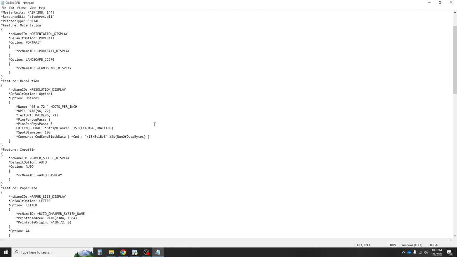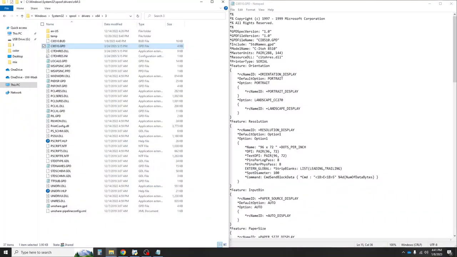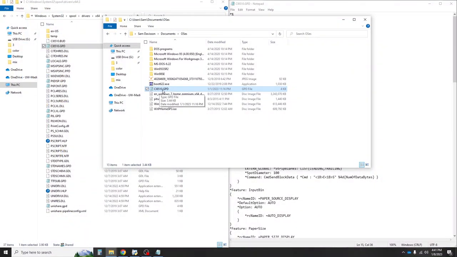So this is the unmodified version of this file. I have a version that has already been modified pulled up right here, ci8510.gpd.